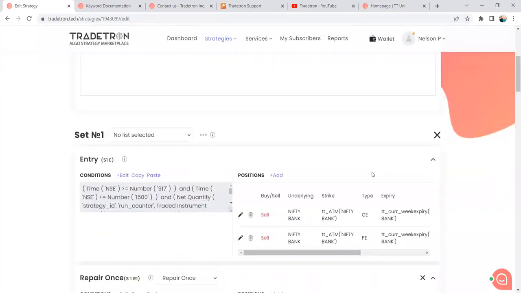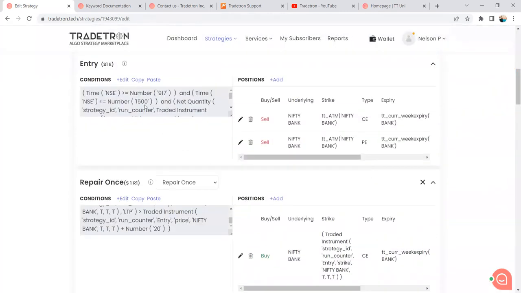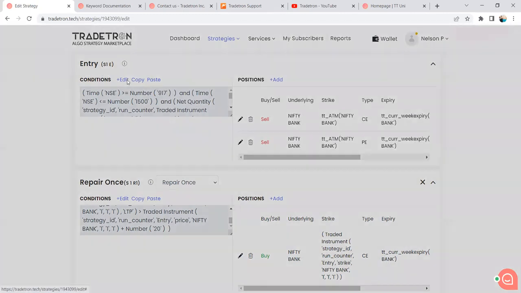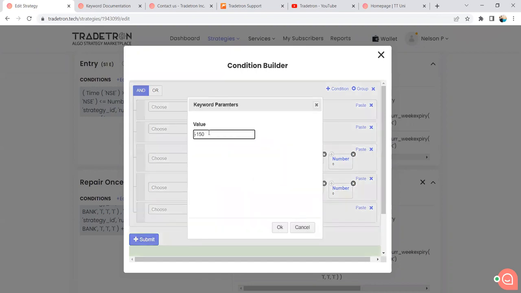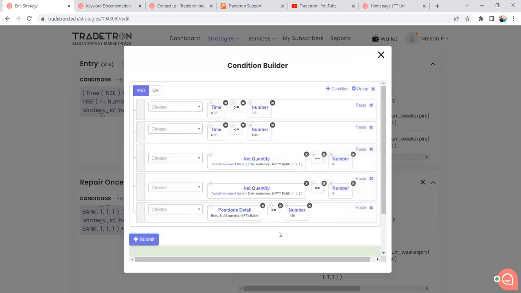Regarding this position detail, let's say that if I want to trade 4 times, then you put this condition, right? Greater than or equal to minus 150, that's basically lot size, right? Basically, if you take entry the first time, then it will be 0. This itself I'm not getting. Can you explain the position detail function?